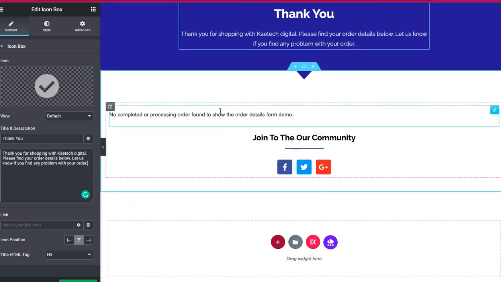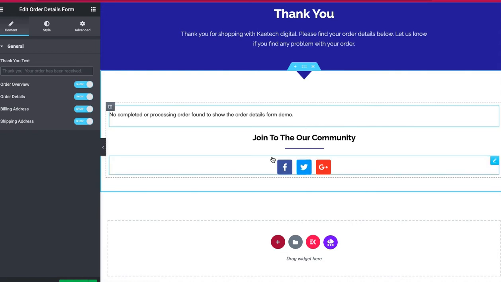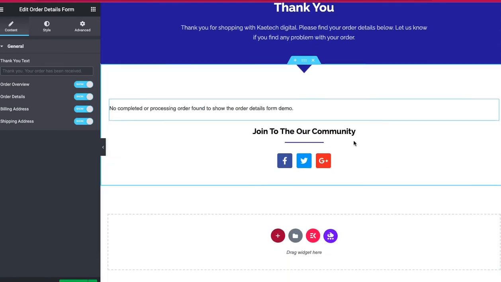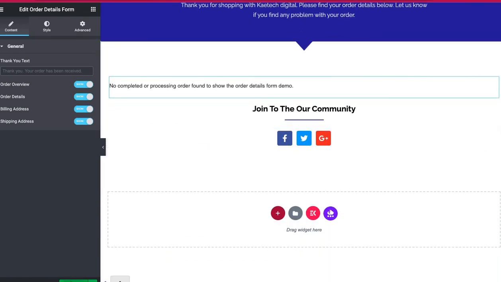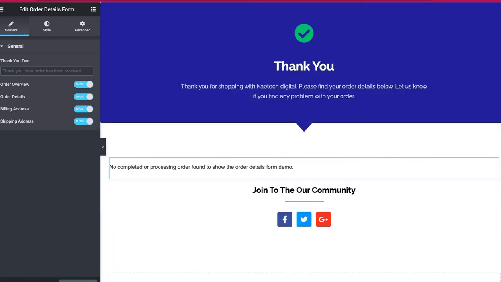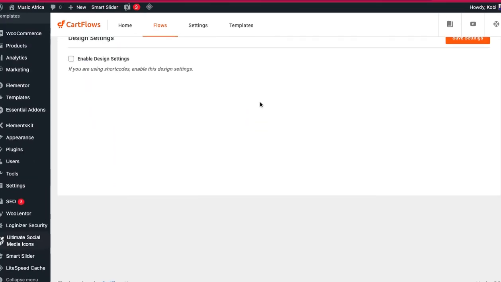Okay, so this is the order form, where all the details will be shown. Everything will be here, and then you can add your social handles over here. I like this one the way it is, and if you want to change the icon, you can also change it. And then I'll click on update. So now our checkout and our thank you page are complete. Now we have to start editing our single product page.